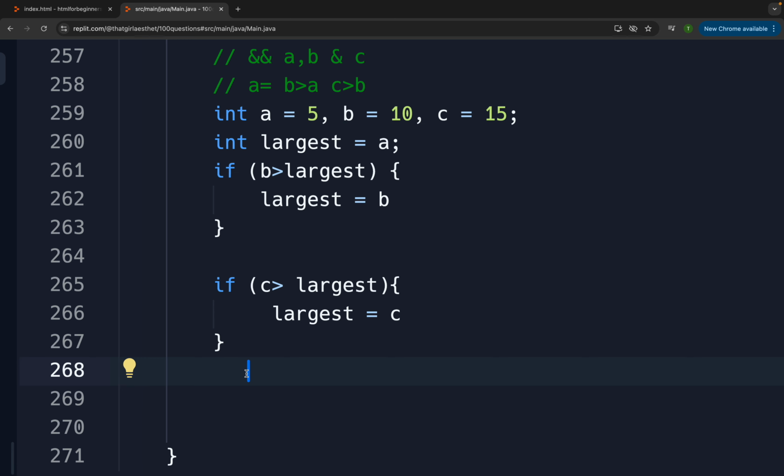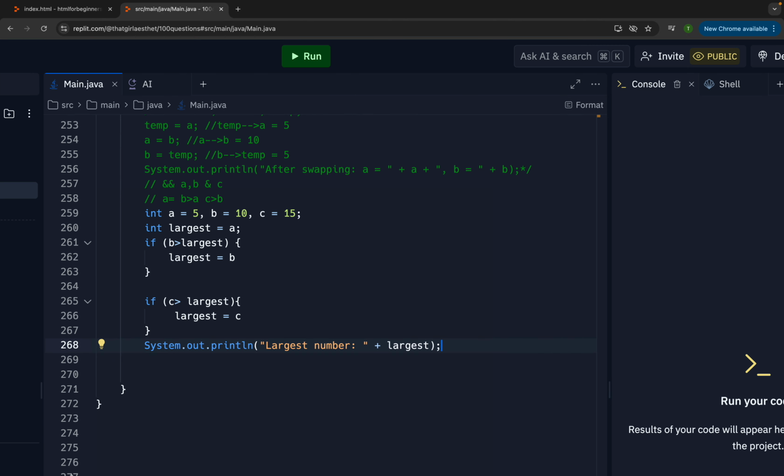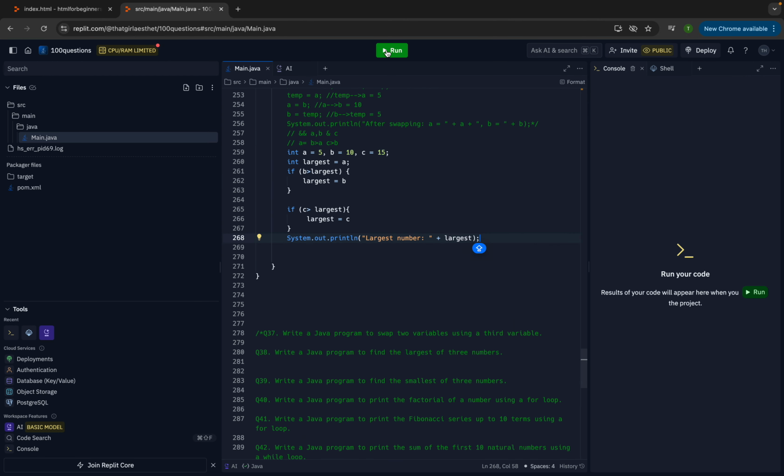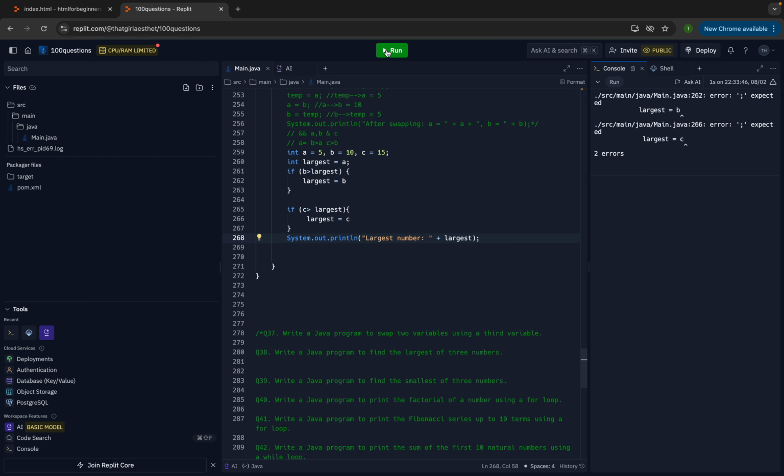So we are just going to print with System.out.print, the largest number is whatever the final value of largest is. Oh, semicolon. Oh my god. When will I remember to put semicolons? So let's run the code now. Largest number is 15.